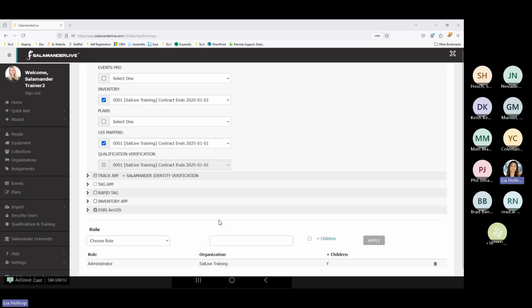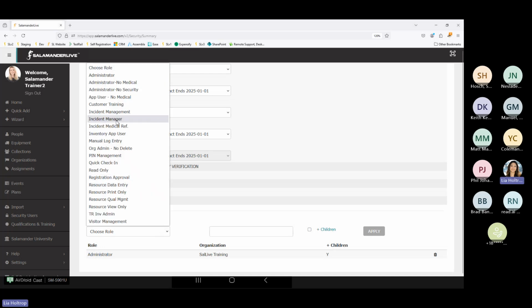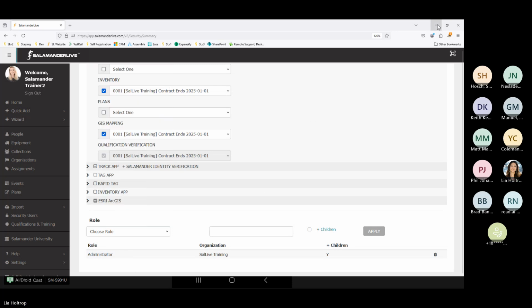Now the inventory app itself has its own user role that can be assigned, especially if the user has a role that does not allow them to have access to the inventory features. So administrator, obviously that gives them full access, but if they are, let's say, just an equipment manager, where they only have a specific role called equipment management, what they're going to also need is a role called inventory app user, which allows them to utilize the features within the inventory app.